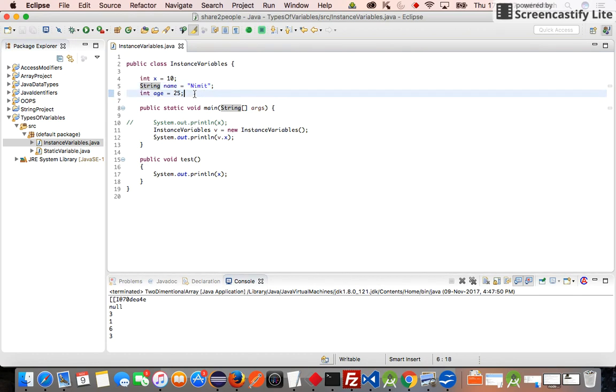So like that, we have 100 students with us. These are the instance variables, where the variable varies from object to object. For student 1, we have Nimit, 25. Student 2, we have name Sakshi and age 24. Student 3, we have Prashant as name and age 30. So for every student object, we have a different set of instance variables. I hope you can understand the definition.